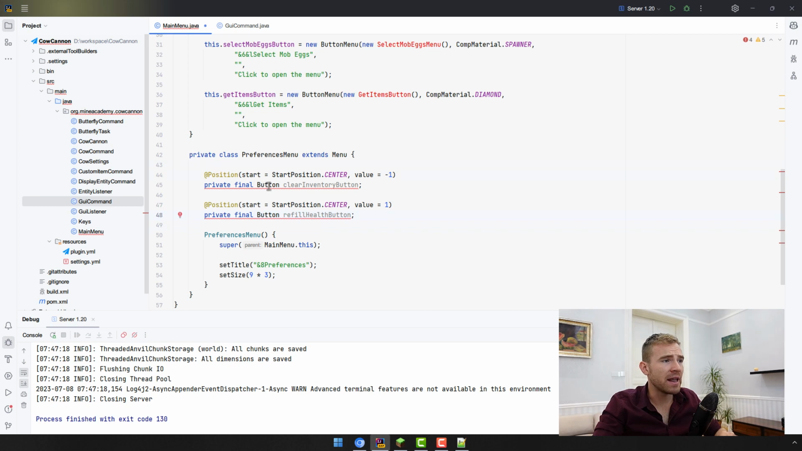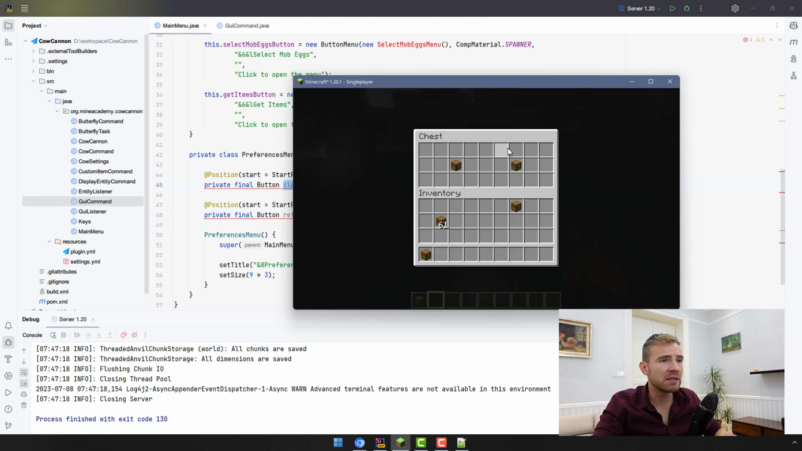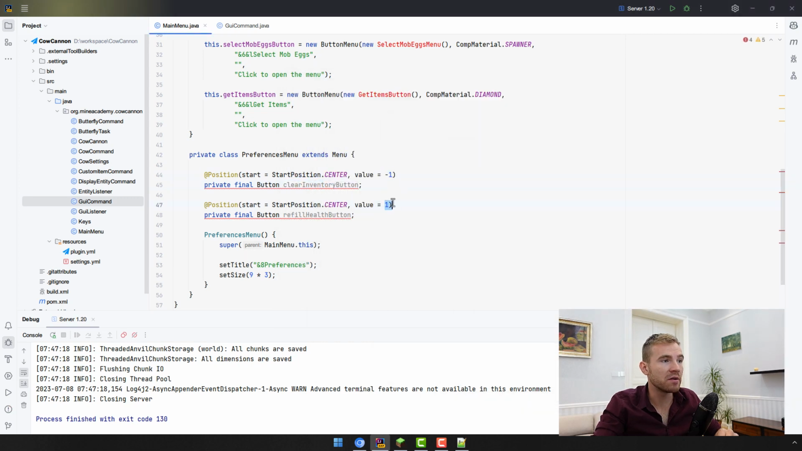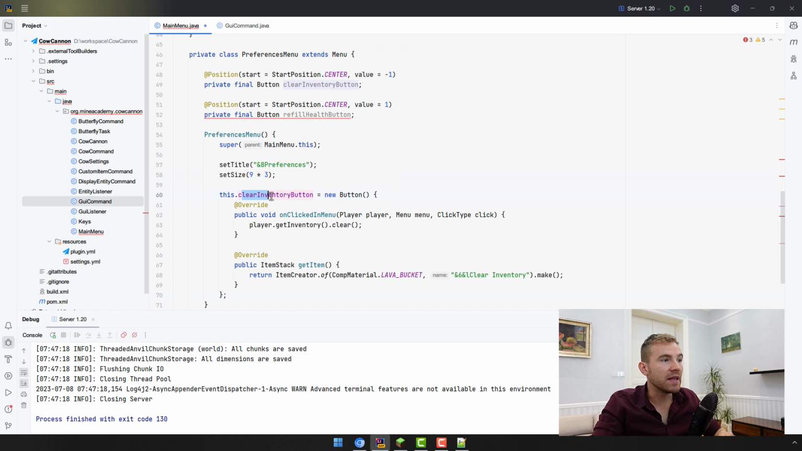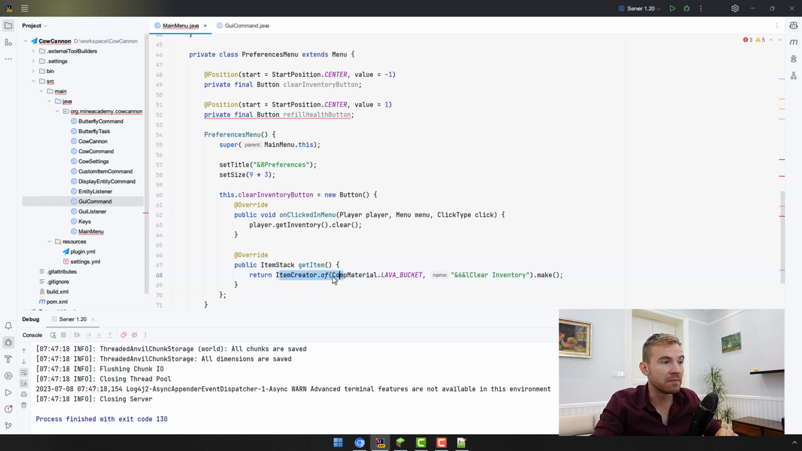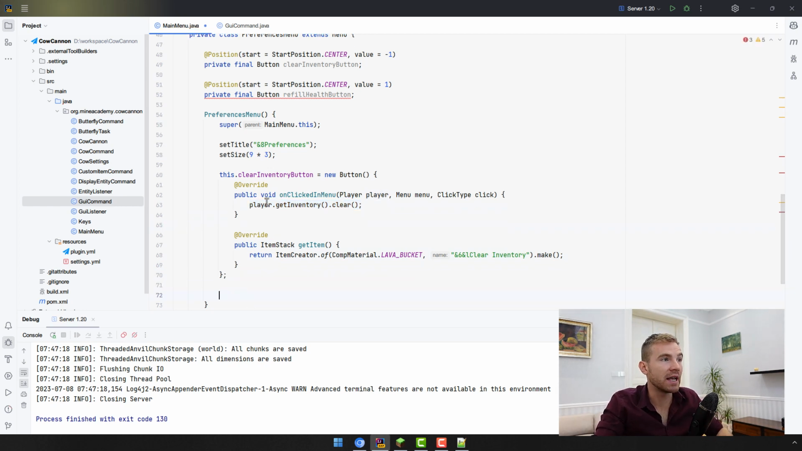So here I've simply added 2 buttons, and I want these buttons to be displayed like this one. So in the center, -1, +1, as you can see, center, -1, +1. And then when I click the clear inventory button, it'll simply open up a new button. Get item will simply load the item creator, as you've seen previously. Now, if you use .make, it's going to convert it into an item stack, which is handy for Bukkit. And then when I click it, I'll simply want to clear my own inventory. This is very similar to what we've done in the previous video.